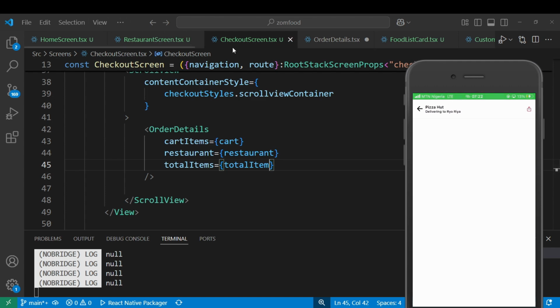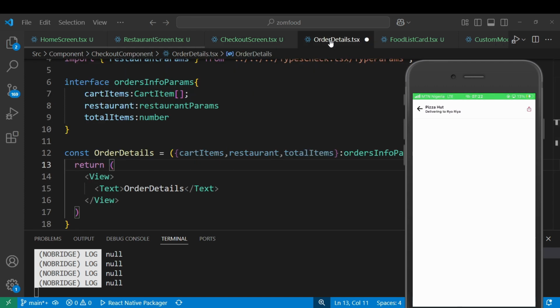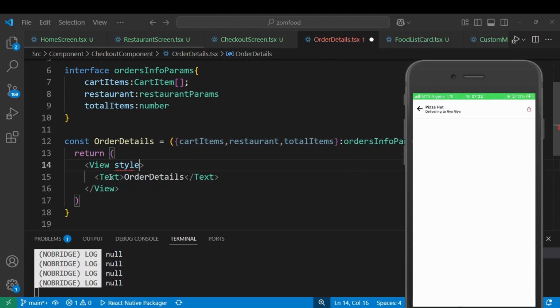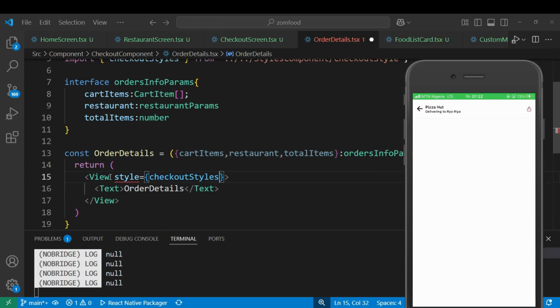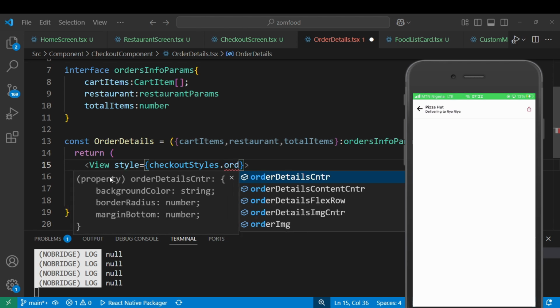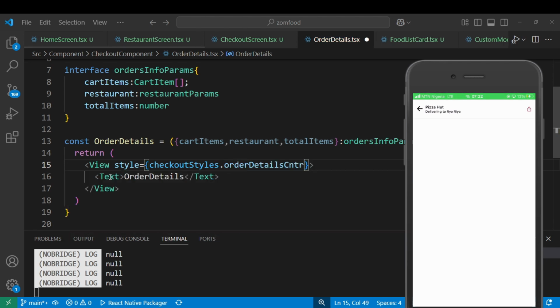So we'll come back to our order details and continue, so that everything we do here will appear in real time. Inside our order details, let's get this view. Let's add a style to that, and then it will be checkoutStyle. It has been imported, and then we're going to get orderDetailsContainer. So don't forget, this style has been added to the link. Just go to the description link below and you get all the styles.